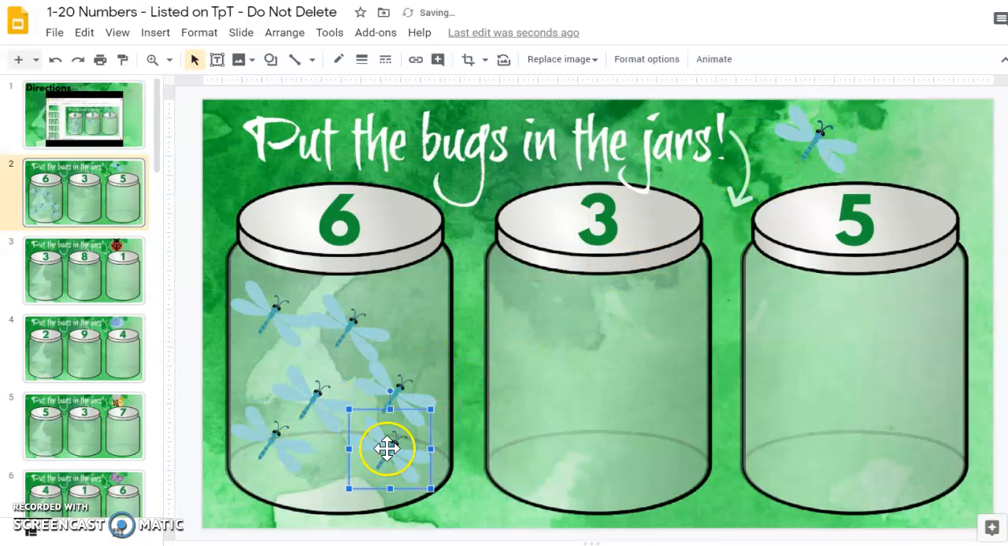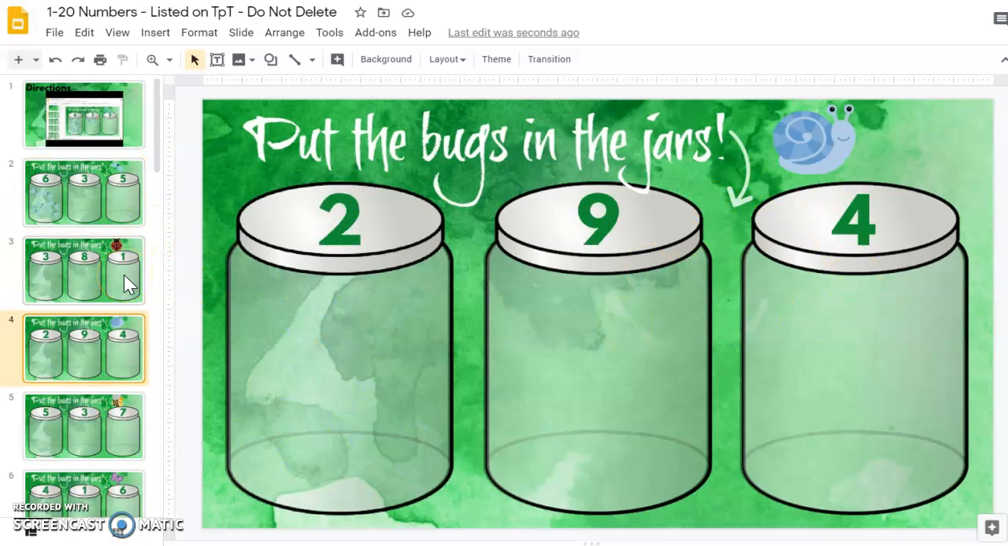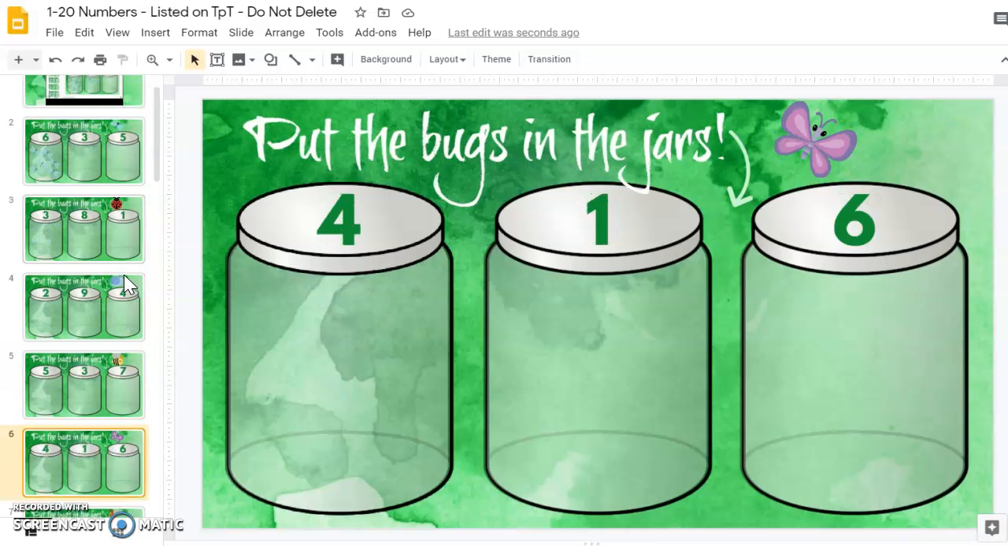And once they get to 6, then they move on to the next jar, do 3, and the next jar is 5. So we have a couple of slides, all under 10, for them to practice this.